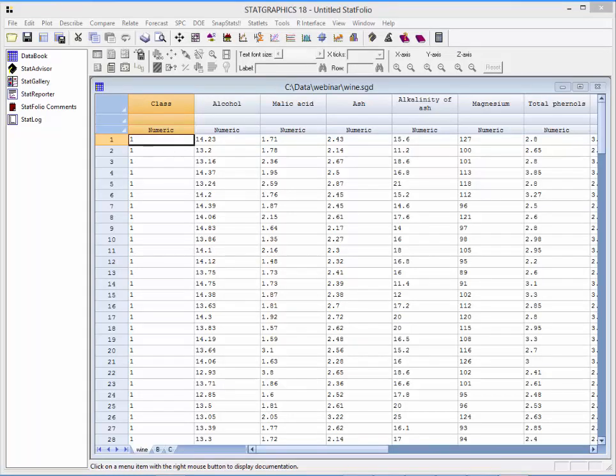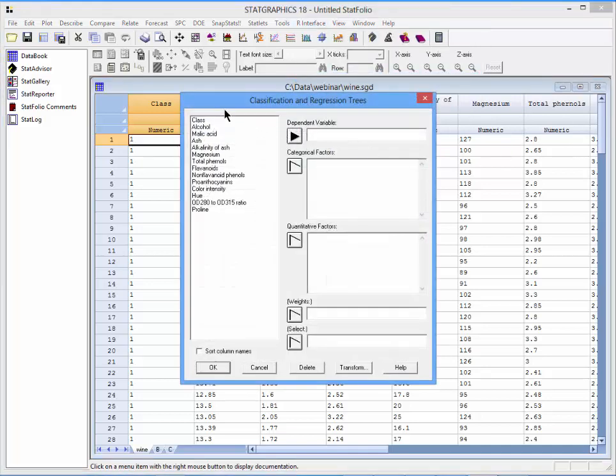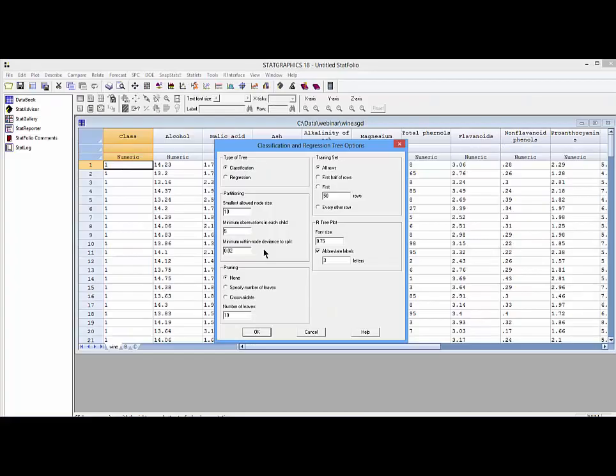I've loaded the wine data into the Statgraphics 18 datasheet. To run the procedure, I'll go to R Interface, Classification and Regression Trees. The dependent variable is class. The quantitative factors are the other 13 columns. When it shows me the Analysis Options dialog box, I'll leave most of the defaults alone. I will change, however, the minimum within node deviance so that I don't get too complicated a tree.